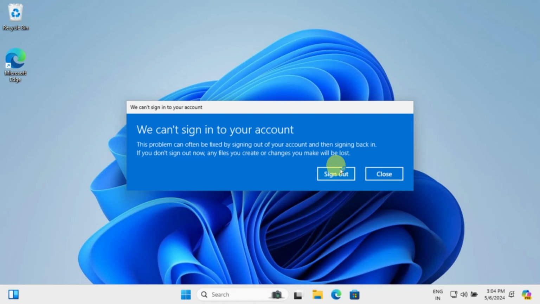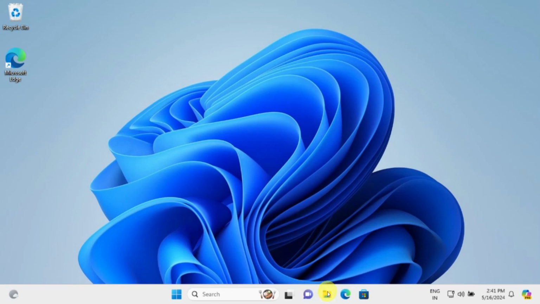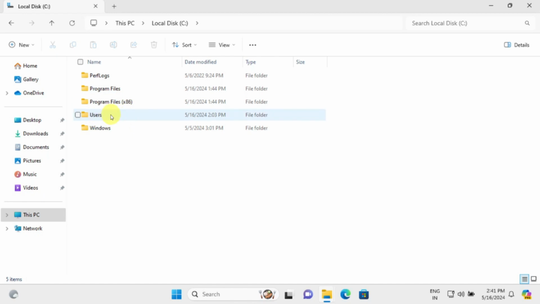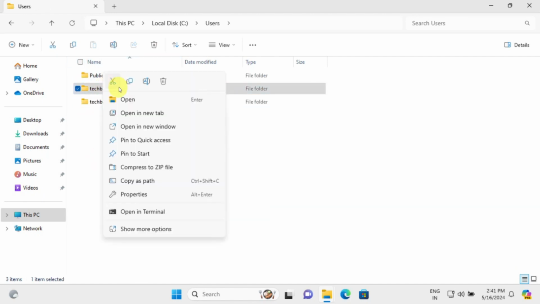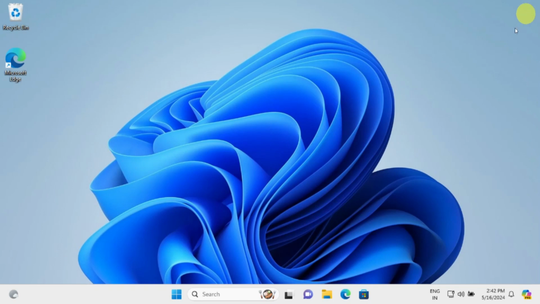Let's dive right in. If you're on this error message, simply close it. Please navigate to your C drive. Go to the Users folder. Identify your corrupted user profile, and to back it up, simply rename the folder. This backup will be useful if you want to retrieve some files later.